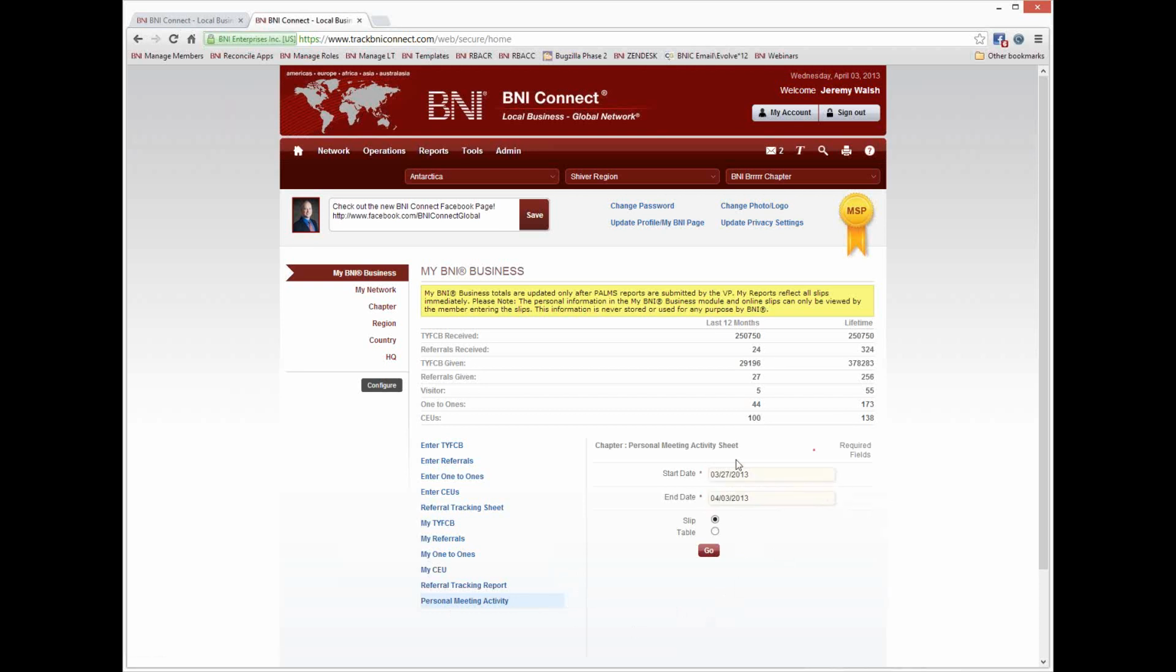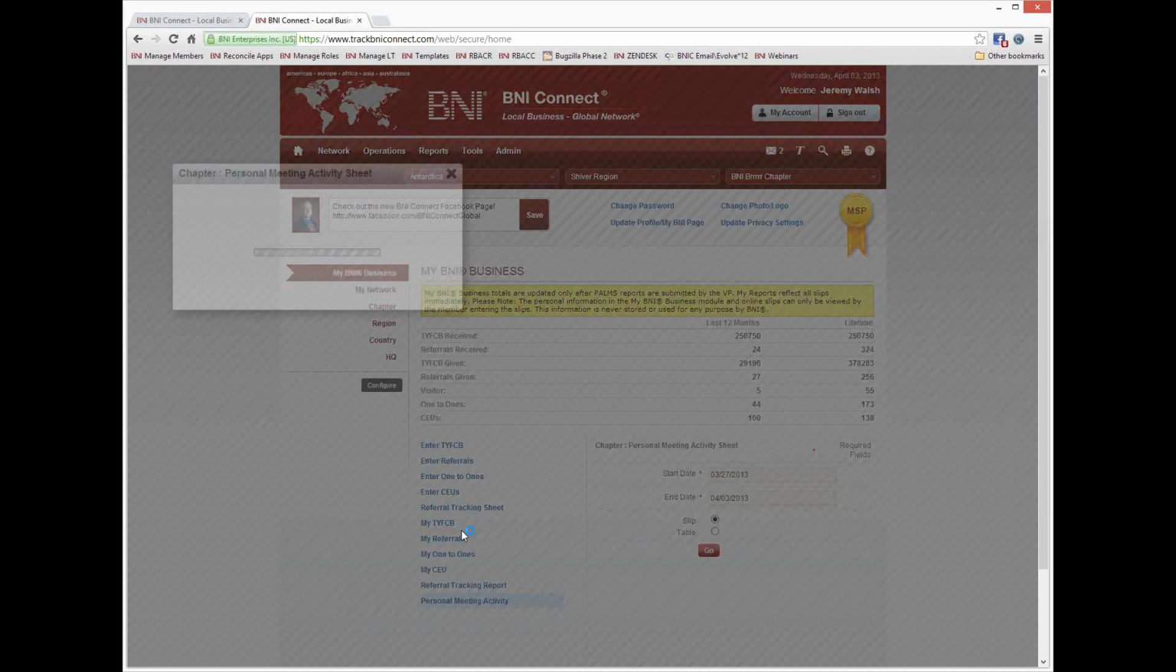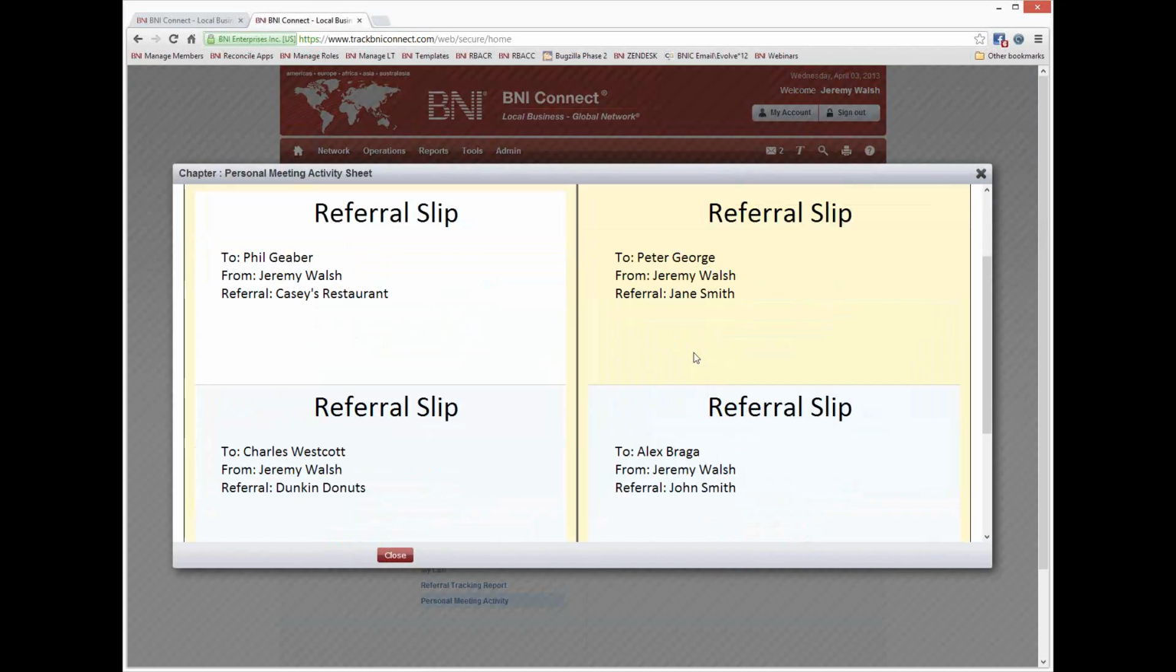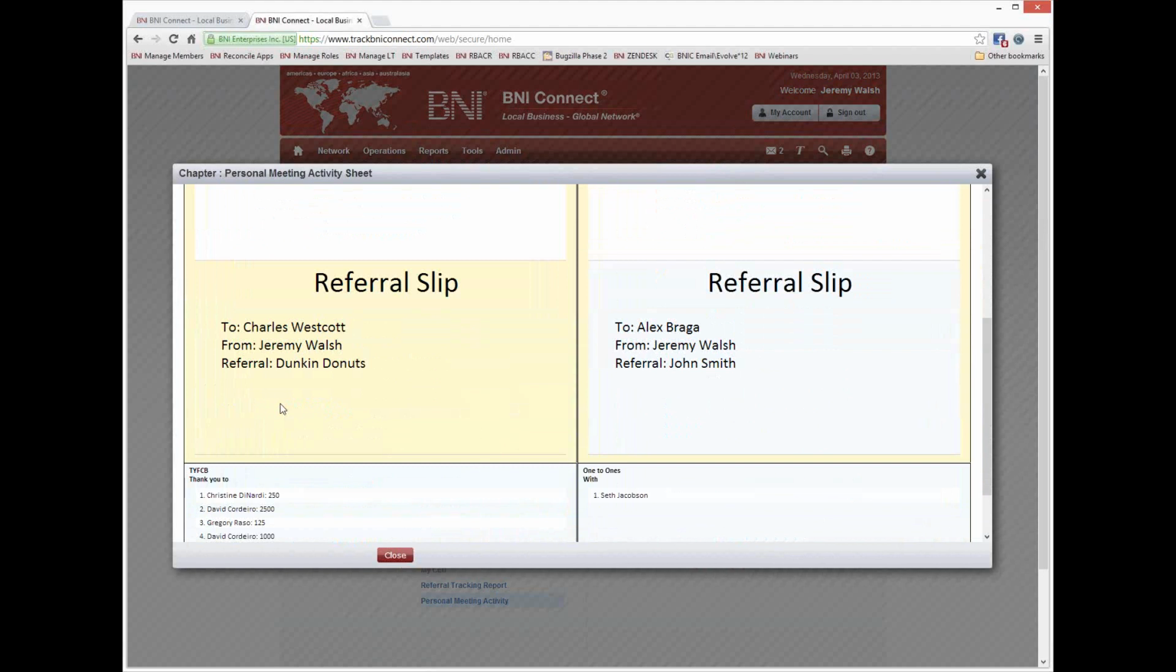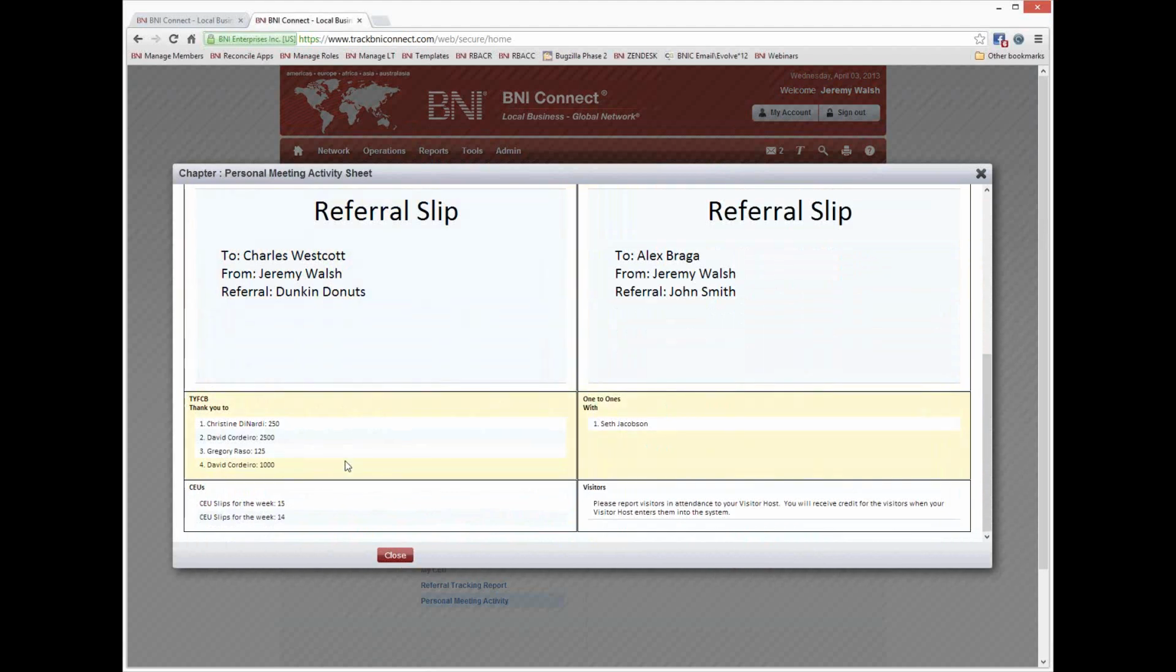So by default, it's going to give you 1 week's worth of activity based on your next meeting date. I'm going to click Go, and what we'll see here is all of the referrals that we entered, and you'll notice that these are approximately the same size and shape as a regular referral slip. So you can print this out on your printer at home, take a pair of scissors, and cut this out and drop these into the bowl or the hat or whatever it is that you might pass to collect the referrals for the week and be included for the door prize. It also organizes the rest of the information for you.